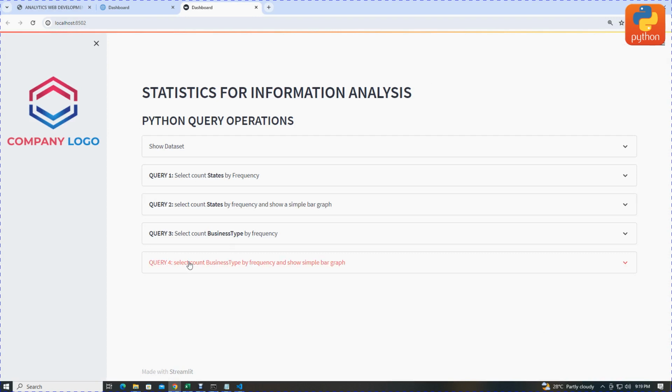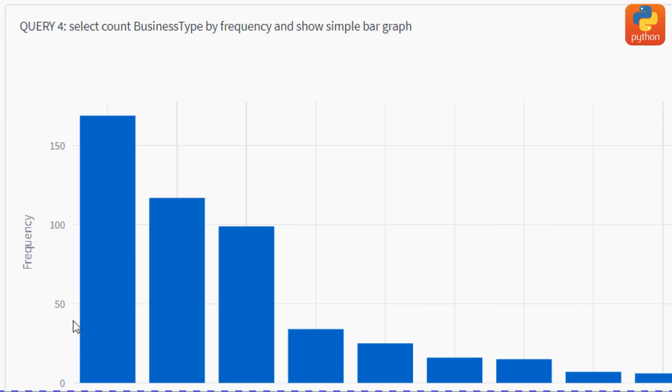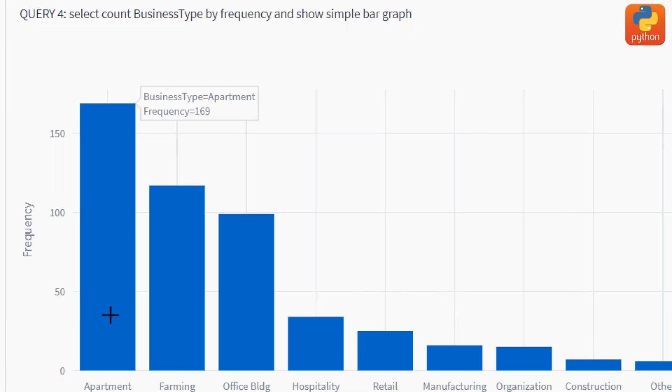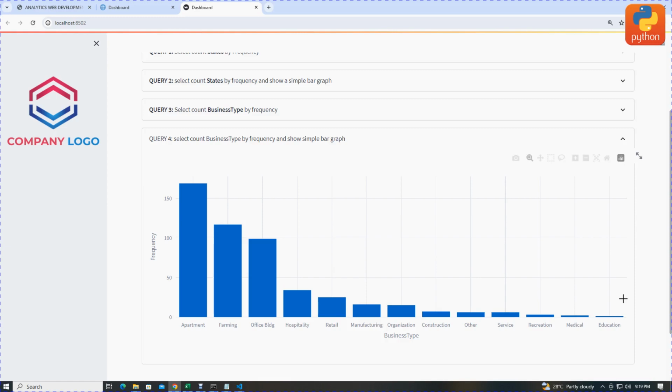Now you can see query number 4. You click and here is just a simple bar graph. So most high frequency business is the apartment. Why? Because in a maximum number of frequency, you have 169. Inafuata ni farming and office building and hospitality and so on. Ya mwisho inakuwa ni education ambayo ina minimal frequency of 1.